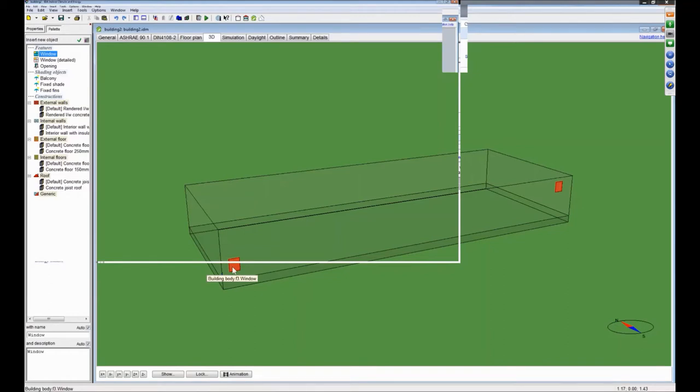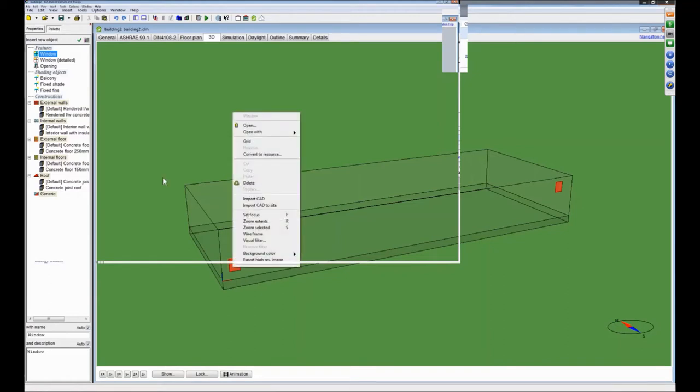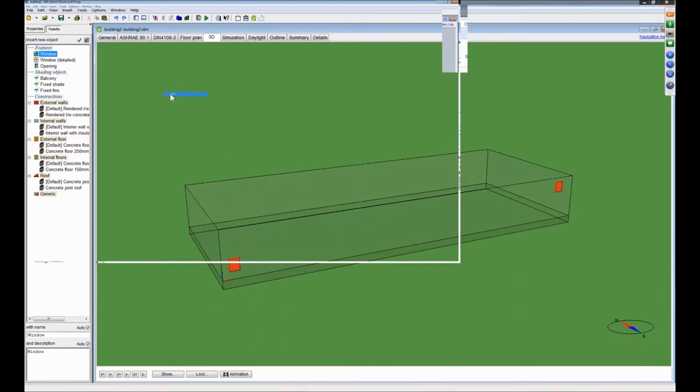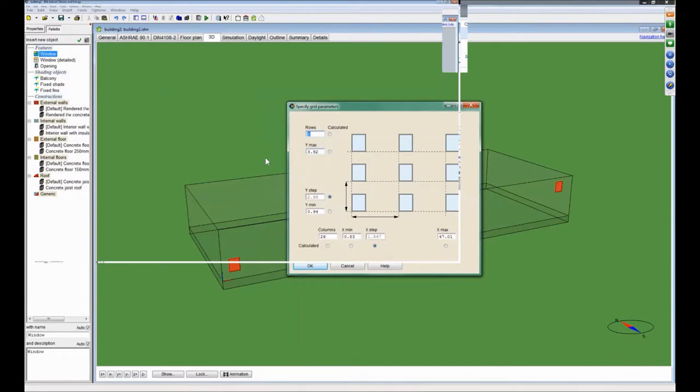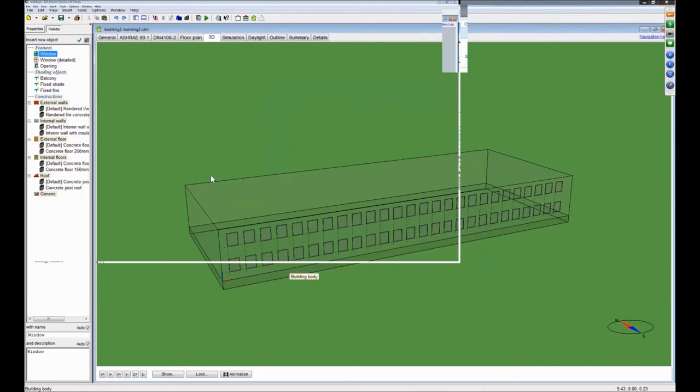And with a right mouse click, I open the context menu. And here I've got this grid option. And I can define the number of rows. So this is two rows and a number of columns. When I now say OK, they are all included as a grid onto this building body.